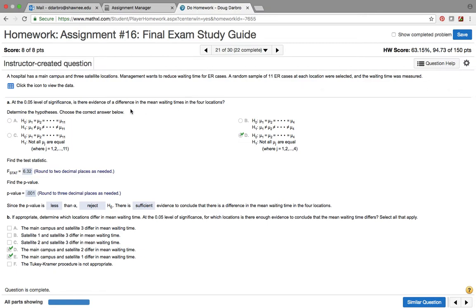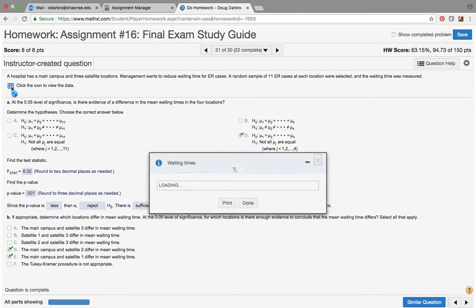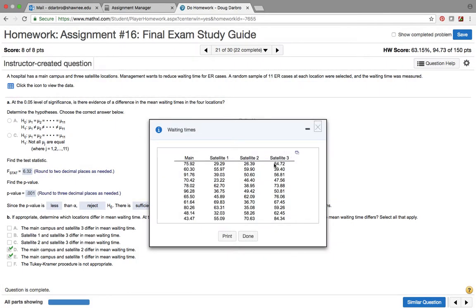Problem 21 says a hospital has a main campus and 3 satellite locations, so essentially we have 4 locations. Management wants to reduce waiting time for ER cases. A random sample of 11 ER cases is taken at each location, and the waiting time is measured. So we can come here and see the waiting times at each of the 4 locations, and we can open this in StatCrunch.